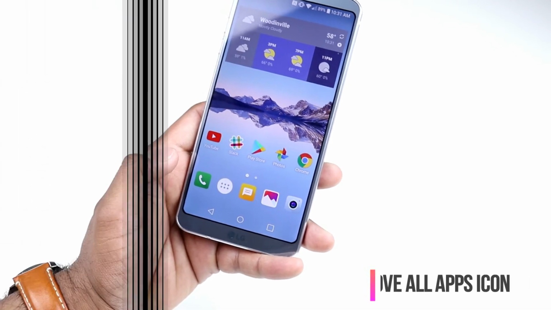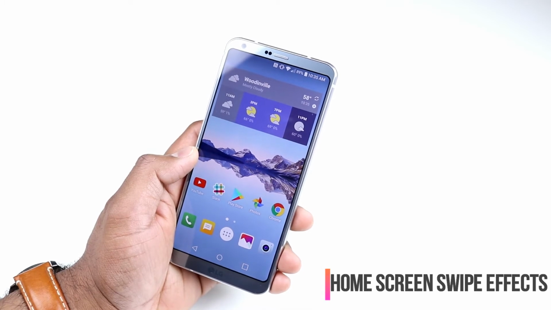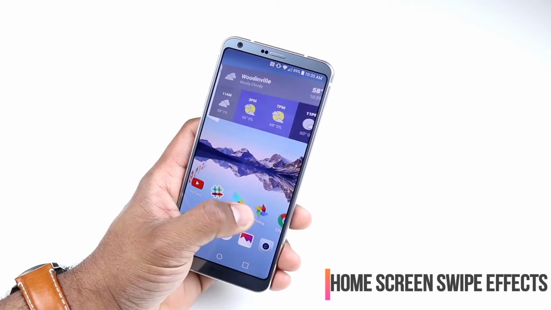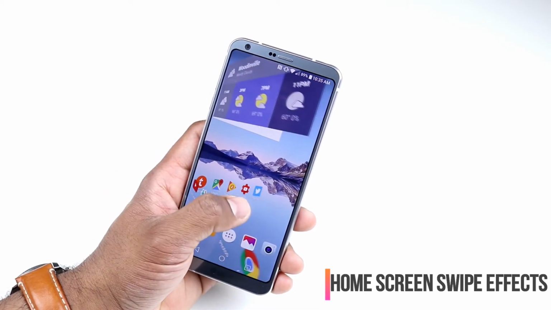If you have more than one home screen, you can set a swipe effect when transitioning from one home screen to another. For example, here you can see I have a really nice effect flowing through, moving between the screens.